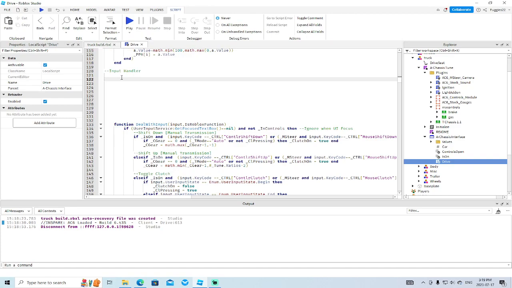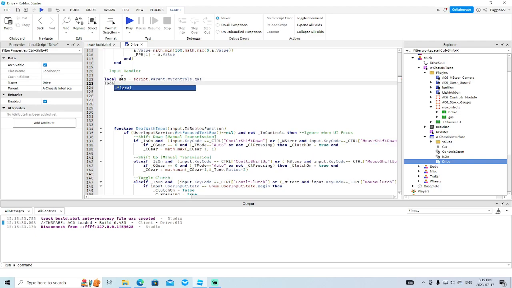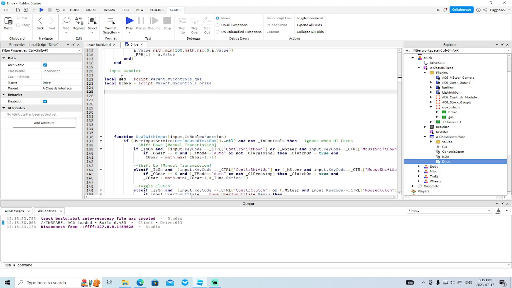So let's say local gas equals script.parent.mycontrols.gas. All right, we'll do another one. Local break equals script.parent.mycontrols.break. Now we've got our two variables for our buttons. And now we need to add our commands for our buttons.